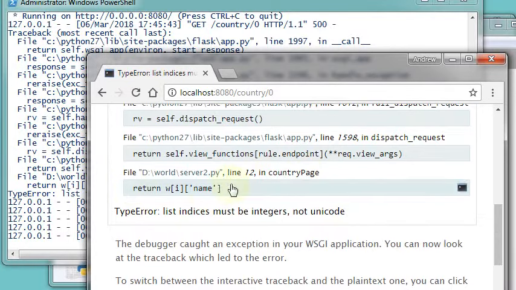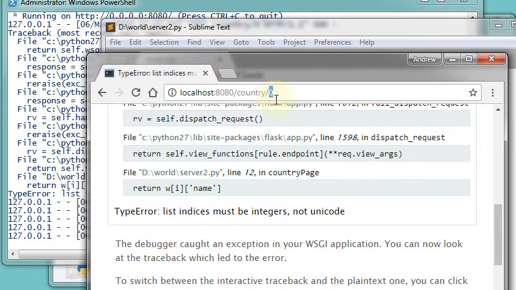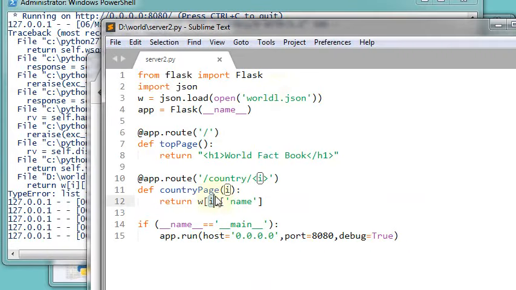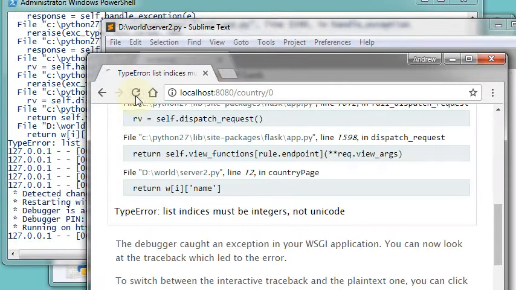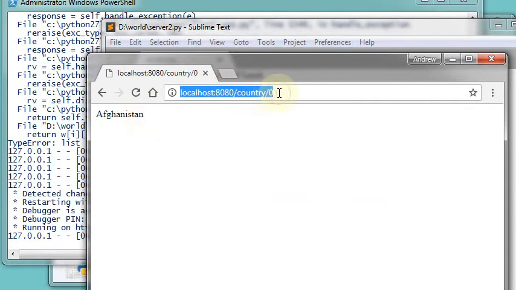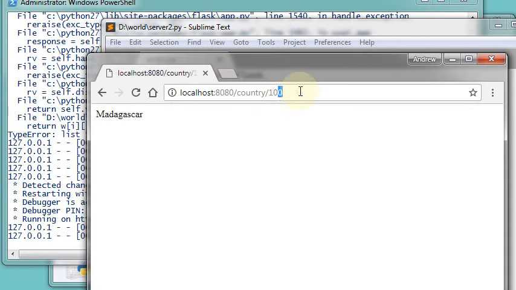Let's find that line. Line 12 in country page. Here it is here. i is a string, and we want it to be an integer. So i was coming as a string. So that is the number 0 or the string 0. Who's to say? Point is, it's picking up the string 0 and we want the number 0, so I can just turn that string into an integer using the Python function. Save that. Because we're in debug mode, it's detected the change and loaded it up. Let's reload, and that gives me Afghanistan, and I should be able to get Madagascar. Yep, and what comes after Madagascar?